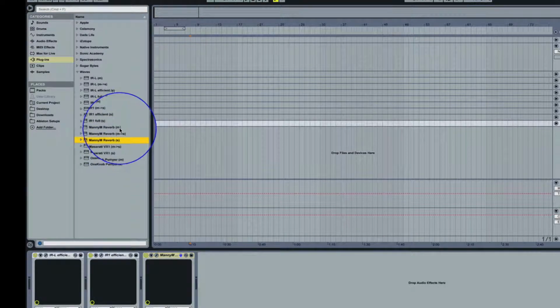Now, if you're wondering why there are 3 versions of it, it's because this S means stereo. It's like a solo or stereo track. M/S means mono to stereo, and M means just mono. So it just depends on how your track is set up and which reverb to use.